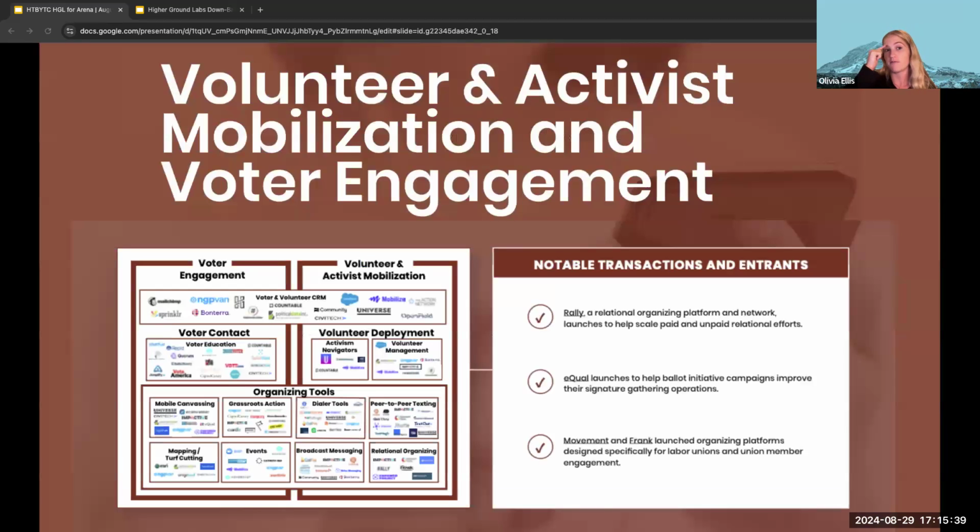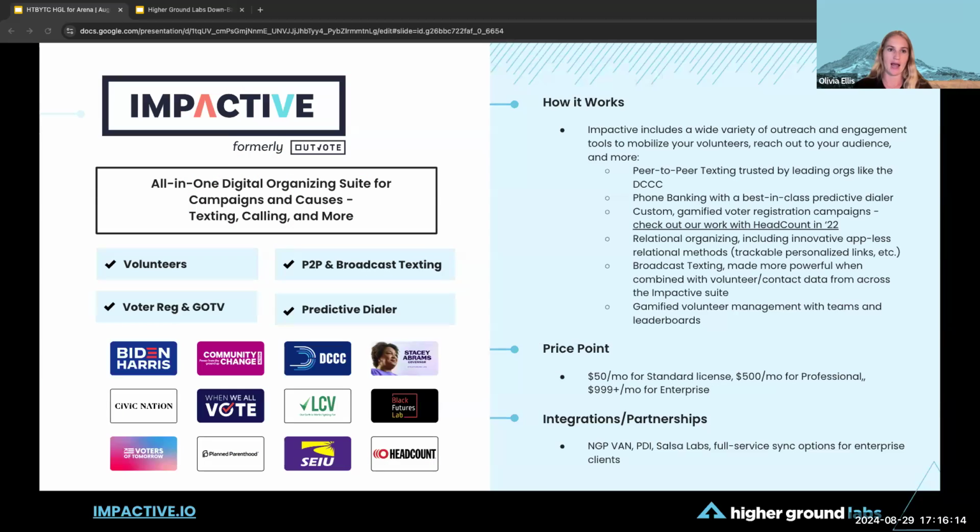Okay, everyone's favorite: volunteer and activist mobilization, voter engagement. I come from the field side of campaigns, so this is probably the most exciting category for me. I wish we had a fraction of these tools when I was running field programs on campaigns. I'm actually really jealous of you all who get to dig into these tools. These are your tools that enable voter engagement, voter contact. These are your dialer tools, your turf cutting tools, your texting tools, relational organizing tools, the whole shebang.